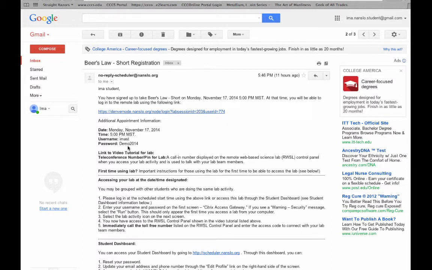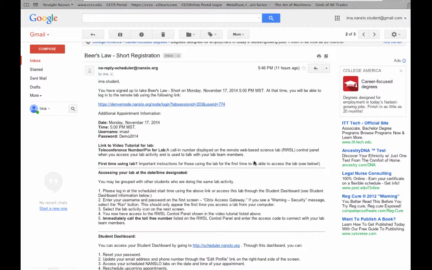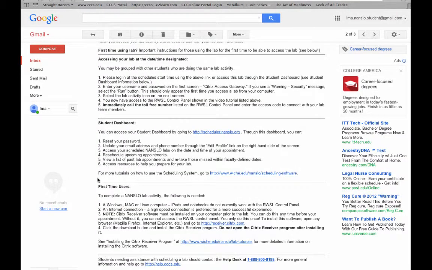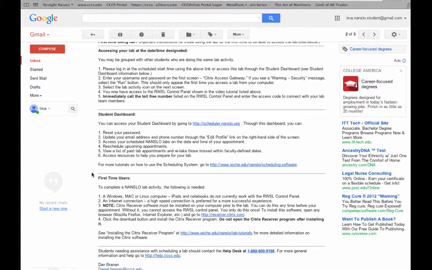Notice that this email contains not only the link for the lab in blue at the top, but also your username and password, and lots of other important information that you'll need to pay attention to, especially if it's the first time that you've used this system. The student dashboard gives you access to all kinds of information that you might need, and you can get there anytime you want after you've finished your registration.